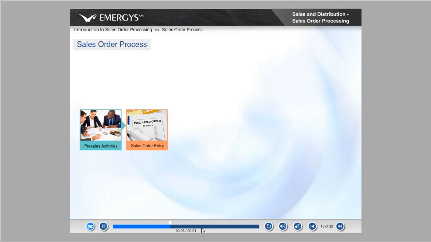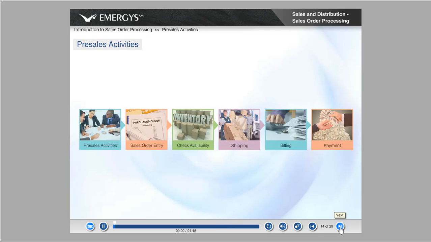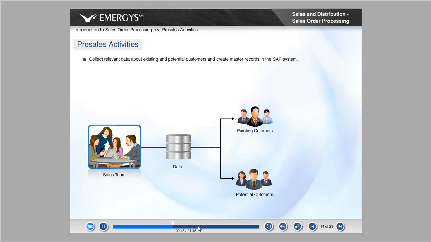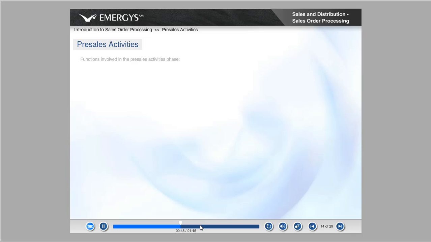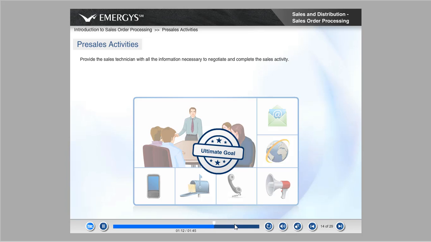The first phase in the sales order process is pre-sales activities. It involves identifying potential customers and creating master records in the SAP system. The functions involved in this phase are creating and tracking customer contacts and communications, such as phone call records, on-site meetings, and letters. General company information is collected and tracked. You can contact the potential customers. There are 2 types of pre-sales document.